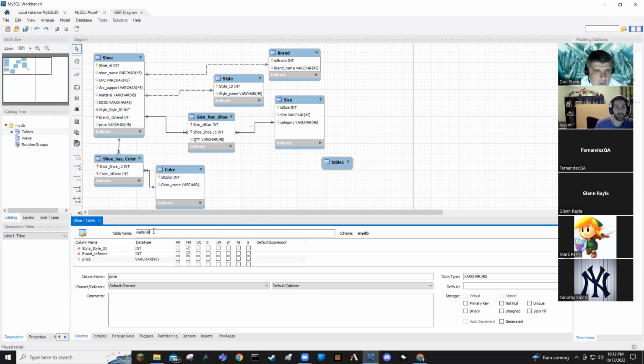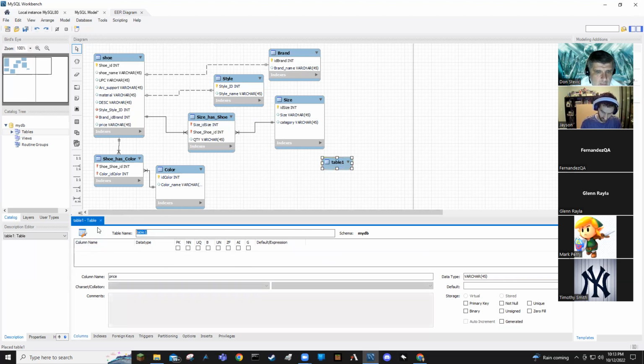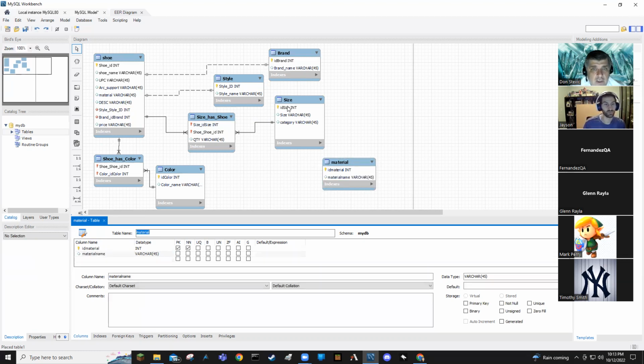And we're not going to change the name of the shoe table because we keep wanting to do that. What am I missing here? Brand ID. No, let's shoot to it. Okay. So go back over here. So we definitely want a material table. And a material ID. And then material name. And what's the relationship going to be?